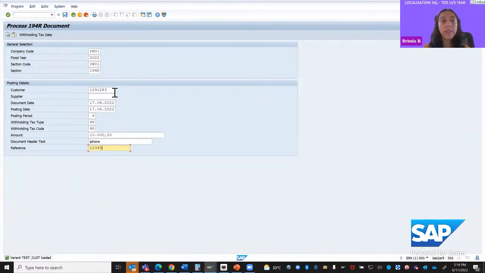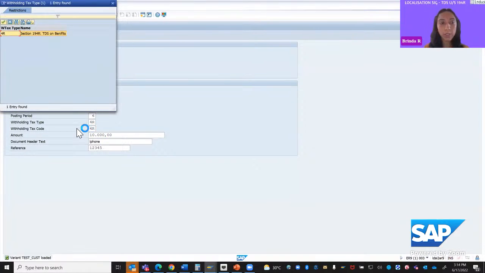Once I choose the customer number here and press F4 on the tax type and tax code fields, only the tax types and tax codes assigned to this customer will appear. Even though you have created tax types and tax codes for multiple sections, all of that will not appear here. Only what is assigned in this particular customer master will appear, so it is easy for you to choose the tax type and tax code.